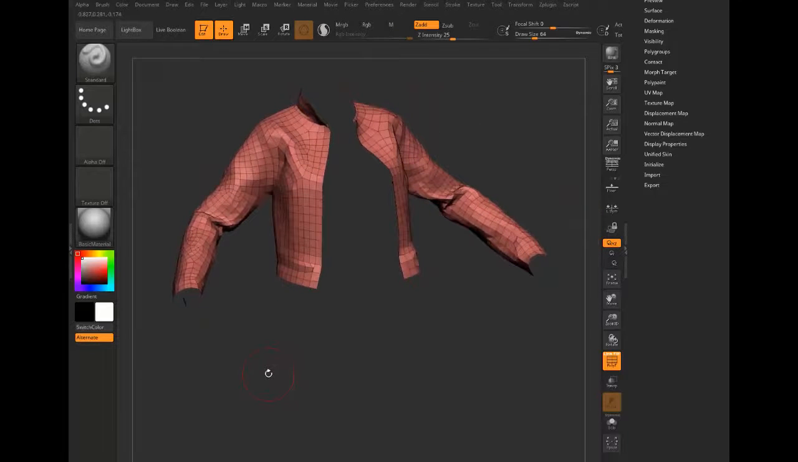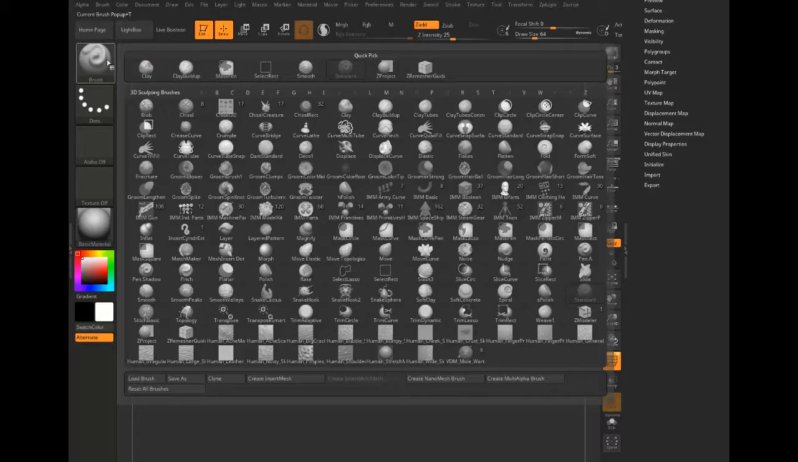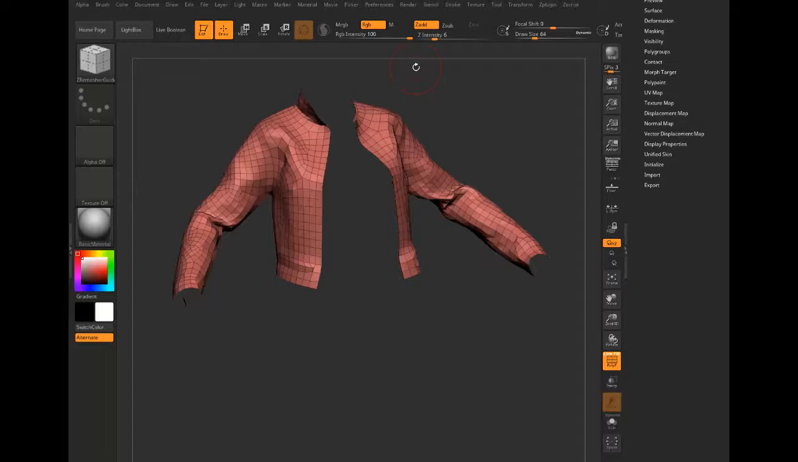The way we're going to get there is to use ZRemesh in conjunction with ZRemesh guides. This little cube with the dotted lines on it is the ZRemesh guide tool.